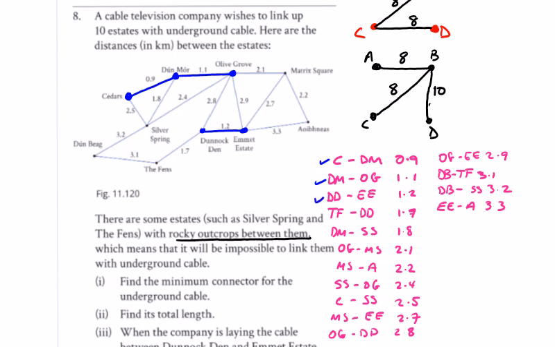TF to DD. Again, it doesn't create a loop. DM to SS, 1.8. Up here, DM to SS doesn't create a loop. Then we have OG to MS. Again, it doesn't create a loop. MS to A doesn't create a loop either.